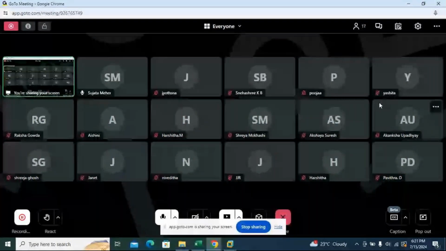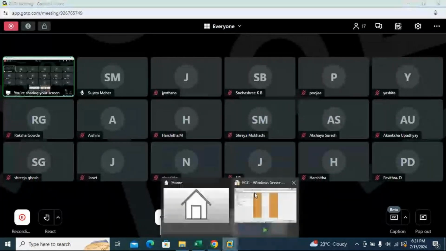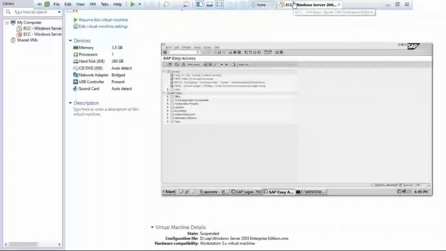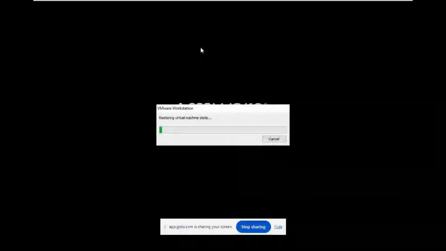Okay, now I will continue the class. Now you can see the students. Then what will happen? You can resume the virtual machines. I'll show you practically how to do this 10 minutes before the class also. Power on, power off. Right now we'll start the class.